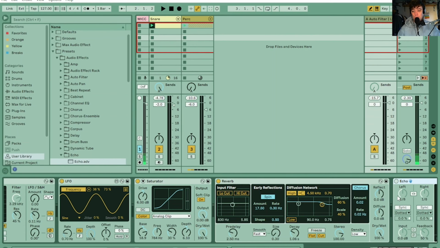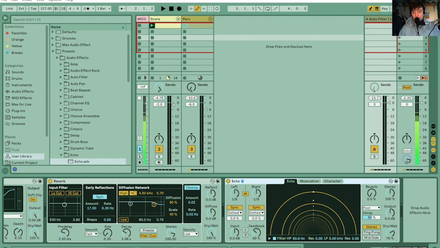So now we've got a really short, filtered reverb, but it's not leaving a mega long tail on the snare. The reason for that is because I'm now going to drop the echo on, and the echo is what's going to fill the rest of the space. And let's see how it sounds with just the echo on. I'm going to turn the dry down a little bit apart from everything else.